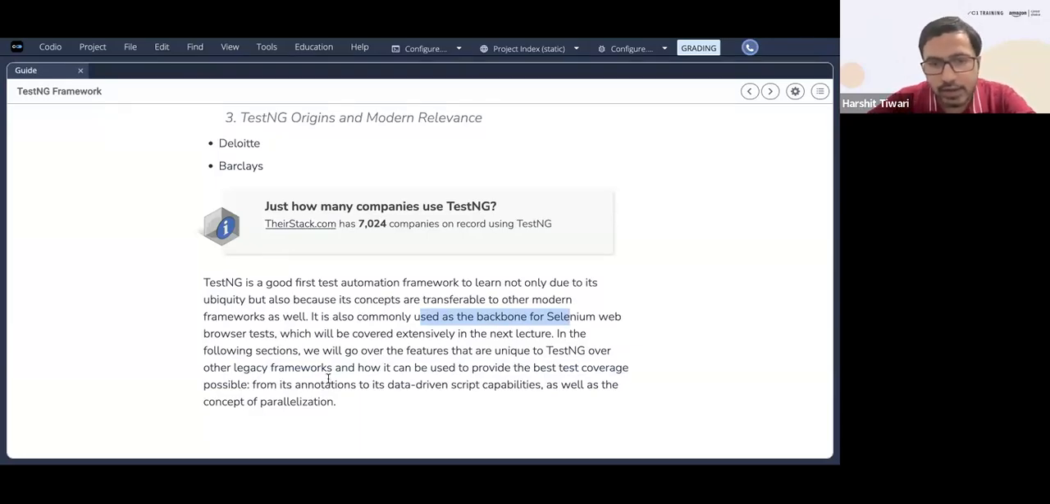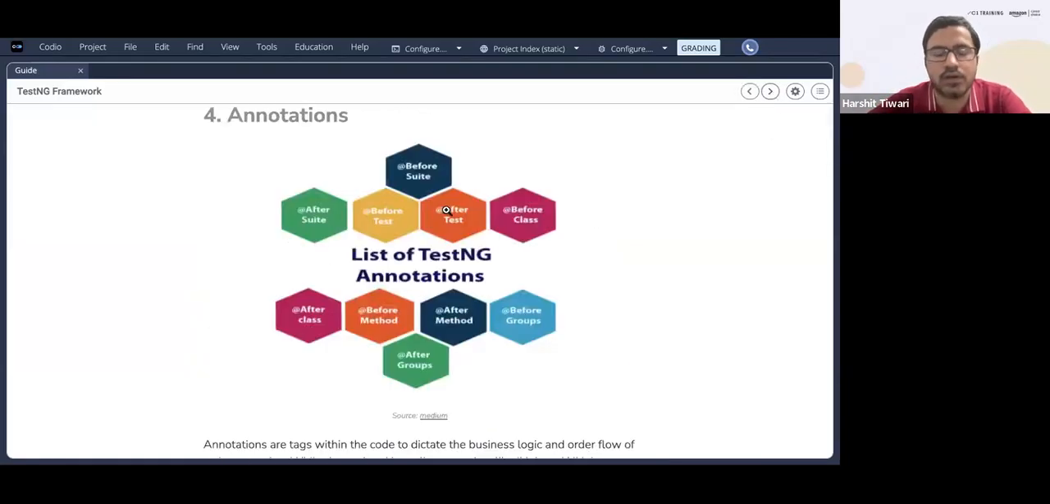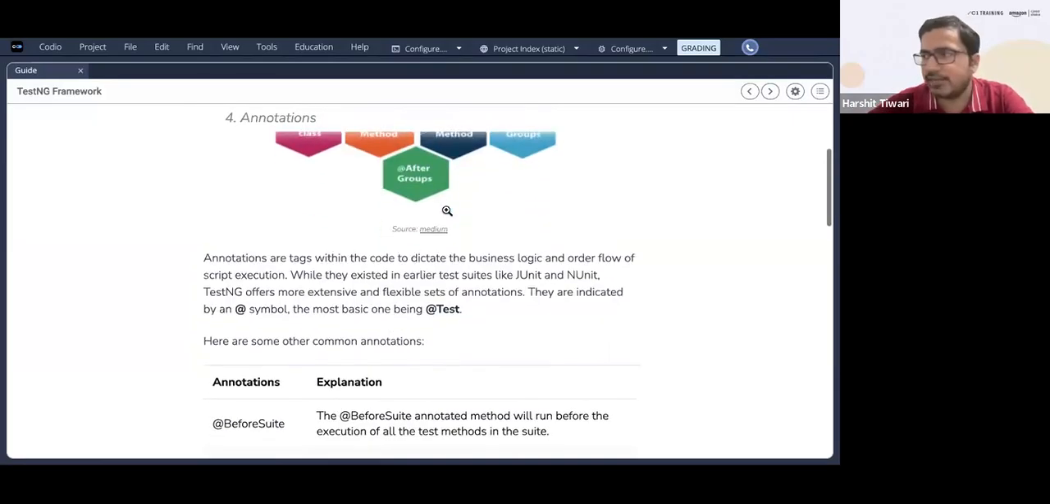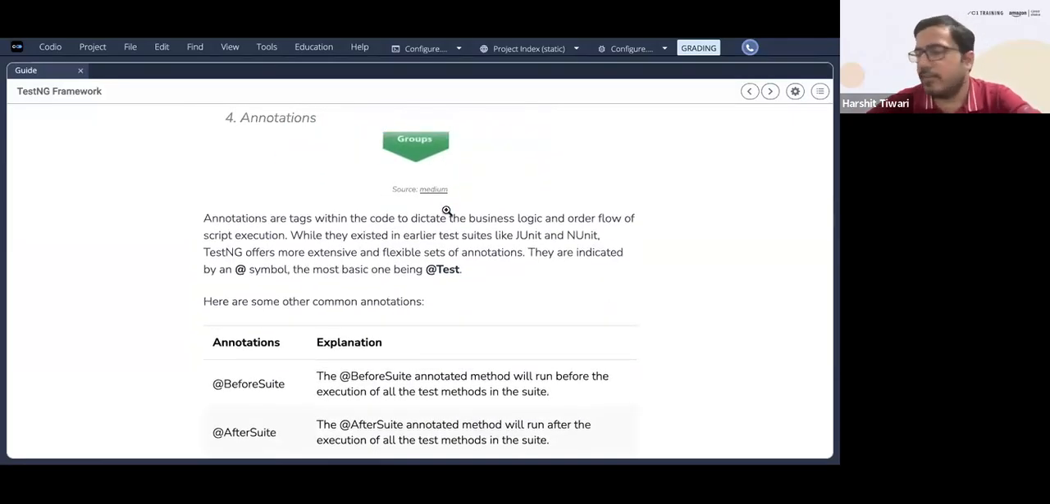All right. So you saw how we can provide the best test coverage possible, from its annotations to data-driven script capabilities, as well as the concept of parallelization. These are the concepts that we'll dive into today: what are annotations, what are data-driven scripts, and what is the concept of parallelization? These are the importance and the advantages of TestNG over other frameworks. Okay, so let's start with annotations.